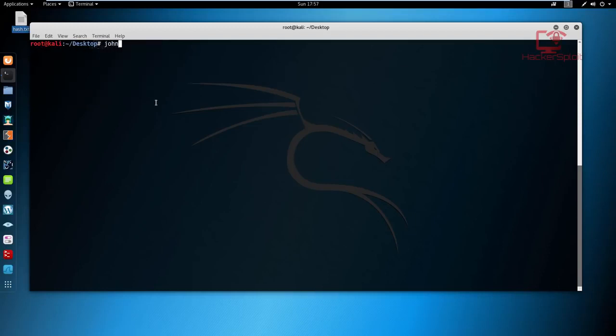Now we have to use John, and we need to select the format of the file that we're trying to crack, and then specify the hash or the document that contains the hash. So we say John, and then we use the format command, which is denoted by a double dash and format. After that, we say format equals zip. Now again, if your file is a RAR file, the process is the same. You just need to change this to RAR. In this case, mine is just zip.